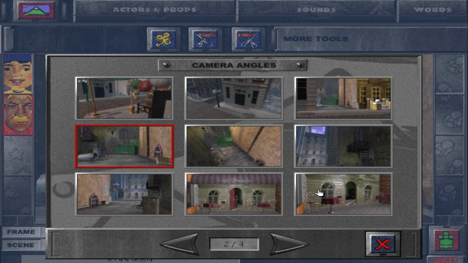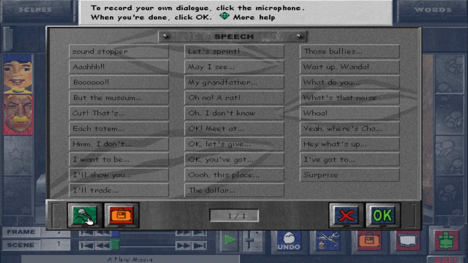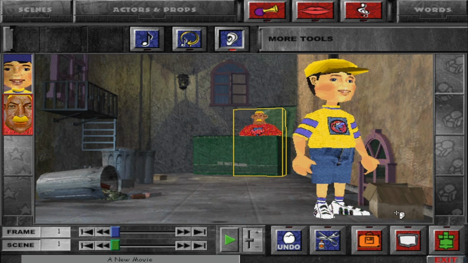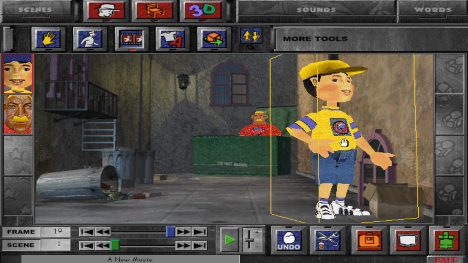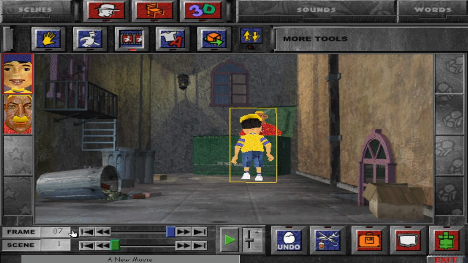Wait, is there a closer shot of the dumpster? Oh, okay, we're gonna have a camera change. And we're gonna have this kid whistling. Wait, can I add my own custom sounds? Oh, I can, I think. Oh, this is so good. Okay. So kid is gonna be dancing. We're gonna have him dancing. And then can I have him be like, wait a minute. He's gonna walk slowly. Okay, how does this look so far?